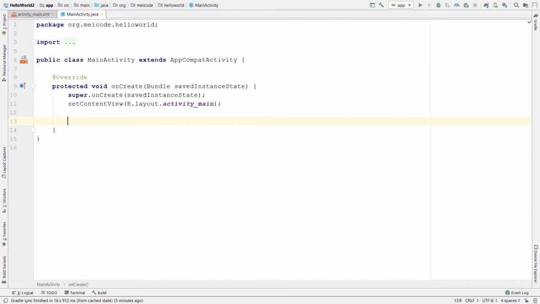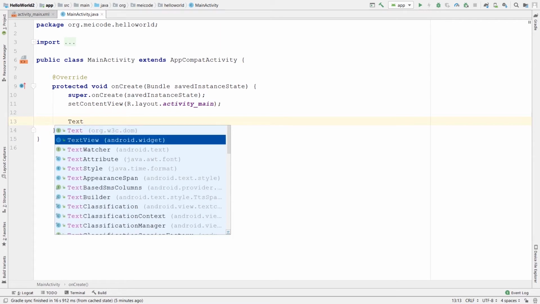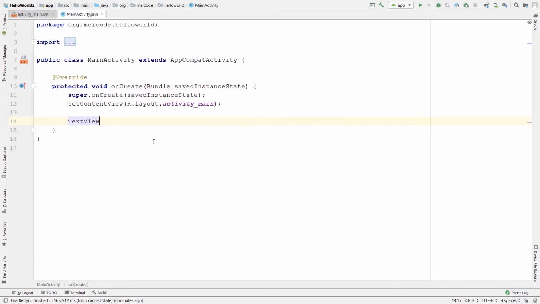We can say TextView. IntelliJ is suggesting me a lot of options. The one that we need is this one that comes from android.widget package. In Java, you have a class equivalent to the exact same UI element. I can define my text view like this. I can say TextView, and I can name it whatever I want. For example, let's name it textView as well.